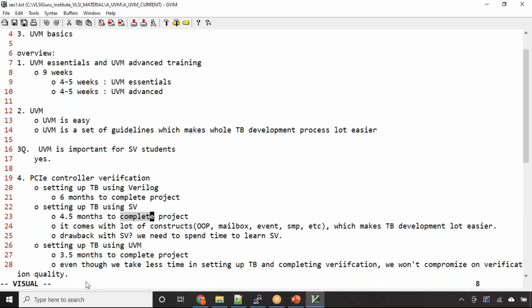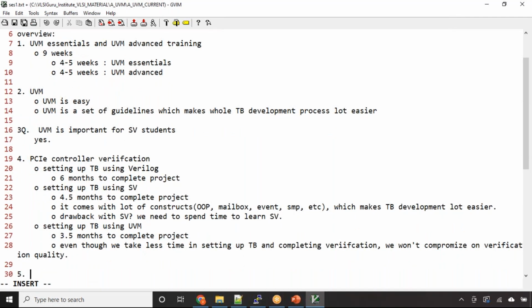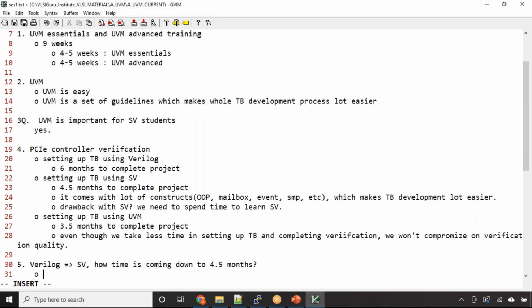Let's say, when we are moving from Verilog to System Verilog, how does the time come down? I mean, how is time coming down to 4.5 months? Can you tell me what is contributing? So many constructs are available in System Verilog that are not available in Verilog.